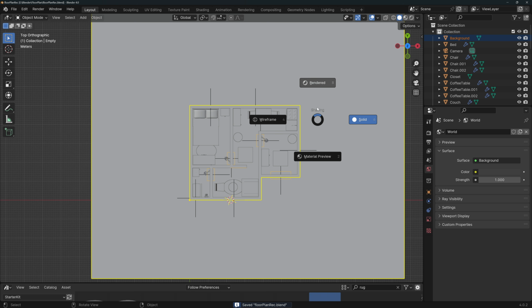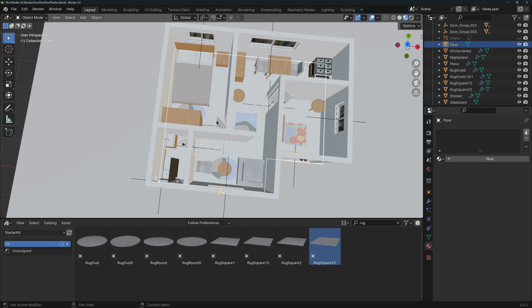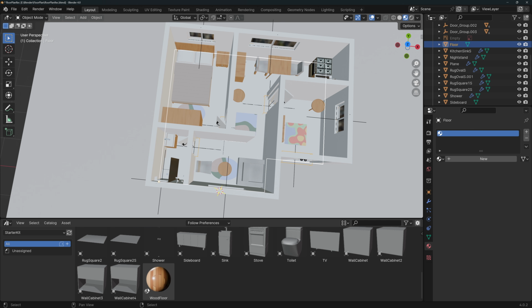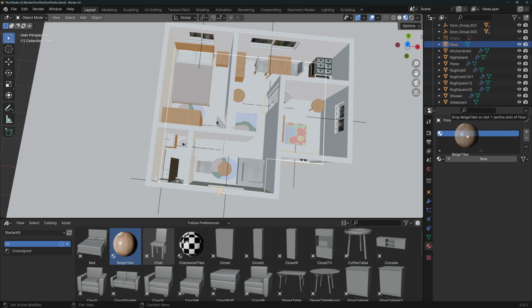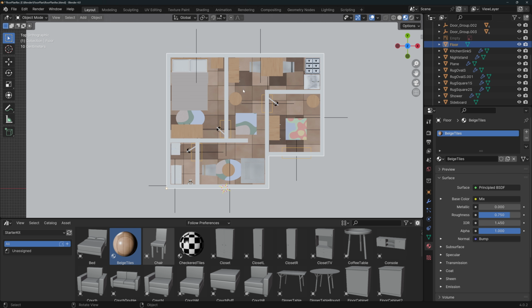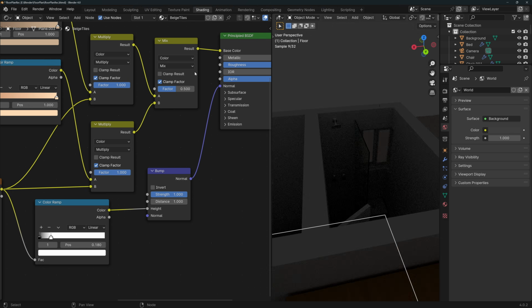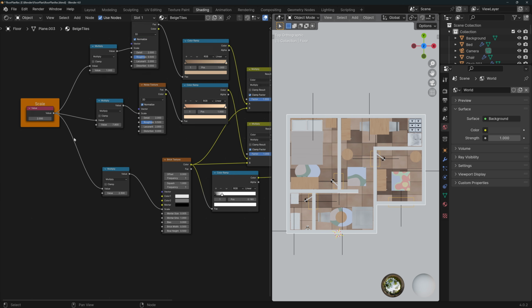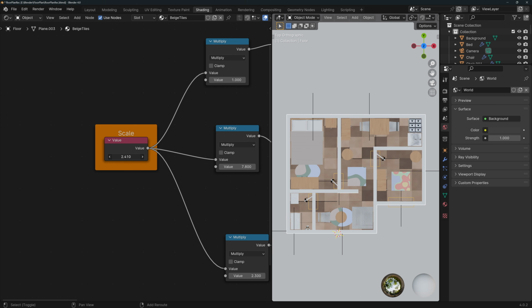I'm going to go to material preview, select the floor, add a new material slot. I've included 3 materials in the starter kit. I'm just going to add this one, the beige tiles. And if you ever want to change the scale of the material, you go to shading, and in all of the materials, I've highlighted one of the nodes. You can change this value to change the scale to your liking. I think something like this looks good, so I'm just going to leave it at 3, and I'm going to go back to my layout workspace.